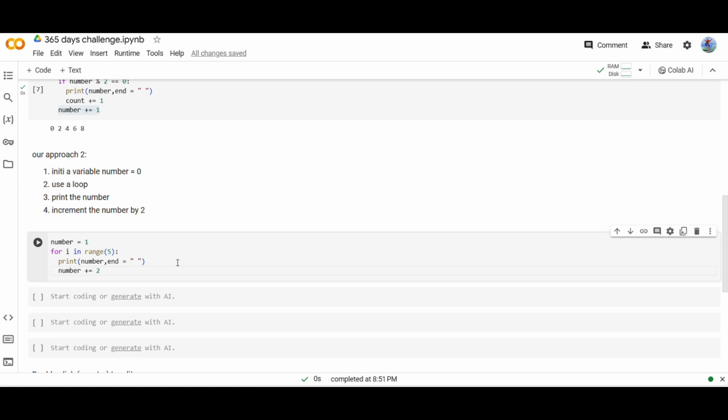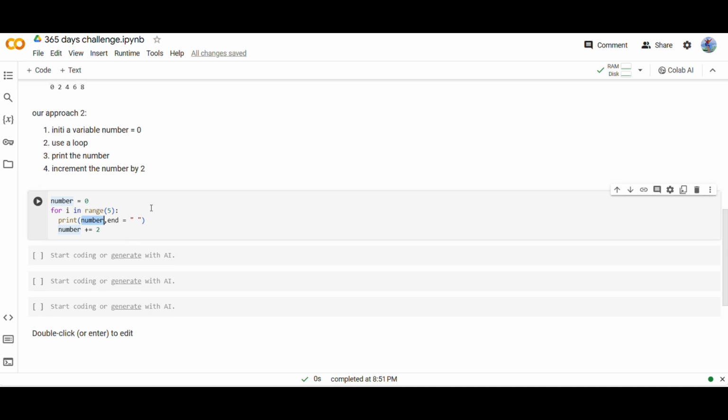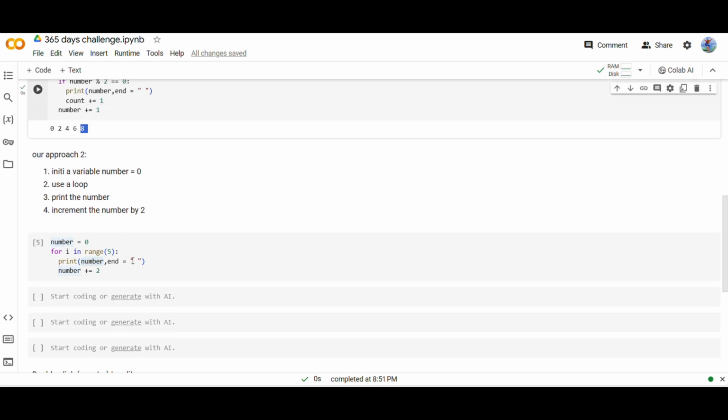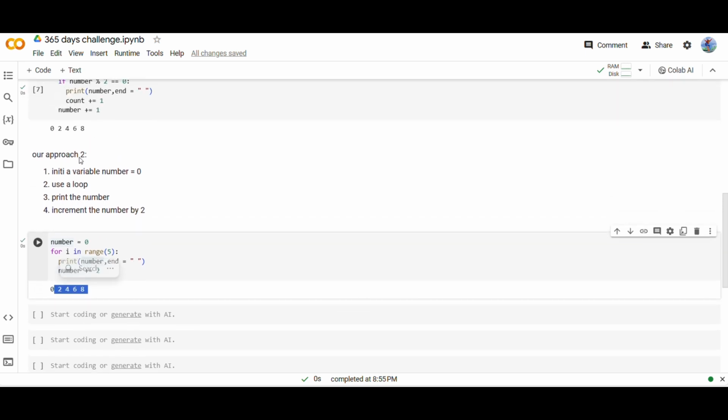Okay, so we have written this code. Here we are initializing the number to 1, then using a for loop with i in range 5, and instead of 1, let's make it 0, otherwise we get the wrong result. We first print this 0, then we add 2 to it, it becomes 2, then we print 2, then we add 2, it becomes 4, then we print 4, and keep on until 8. Let's run and see if we are getting the same results. See, the results are the same, so we are doing the right thing.